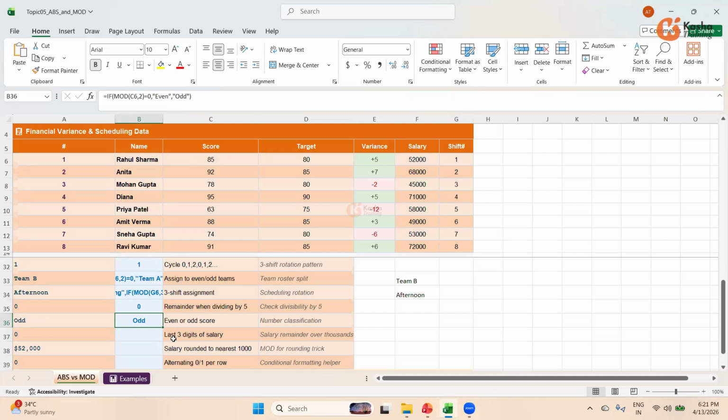Then you can see another example coming here. It is the last 3 digits of salary. So let's see how we can find out the last 3 digits of salary. Salary, it is this one. Now you can see the last 3 digits of salary is 000. I think it's going to give me the 0 result only.